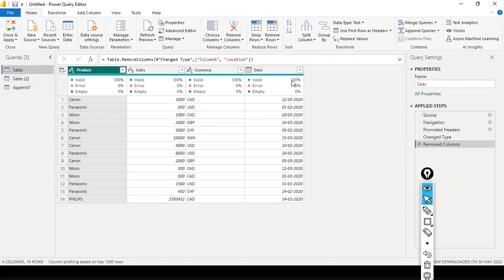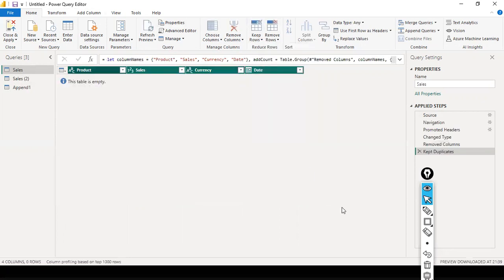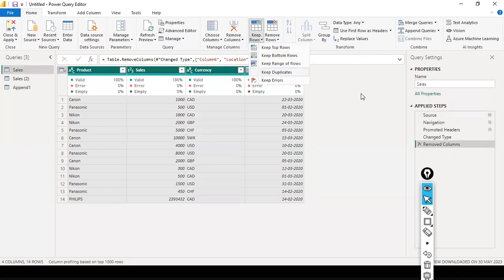first of all, in each file you need to check for any duplicate records. How do you check for duplicate records? Go to keep rows and then keep duplicates. Here, okay, nothing is there. Then you can undo this operation. Just check whether you have any duplicates with the help of keep duplicates. Okay, we don't see any duplicates.